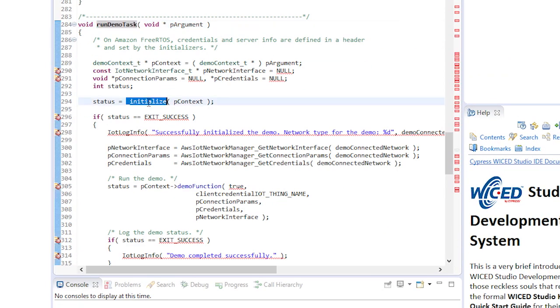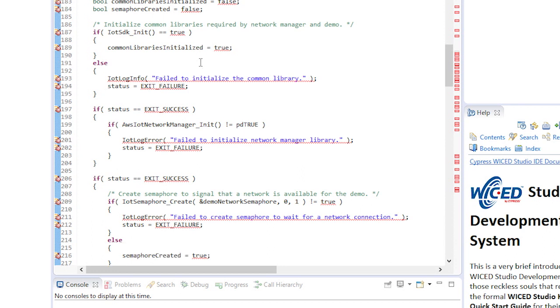In our case, that interface is Wi-Fi. More specifically, it's my kick butt 43907 Wi-Fi.